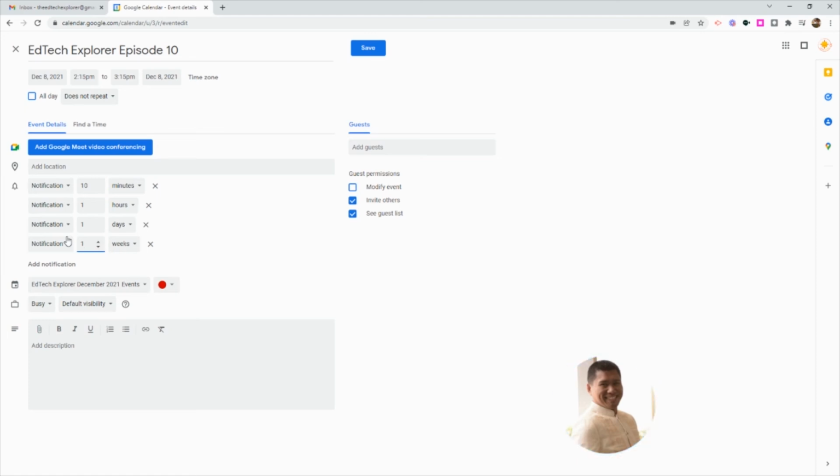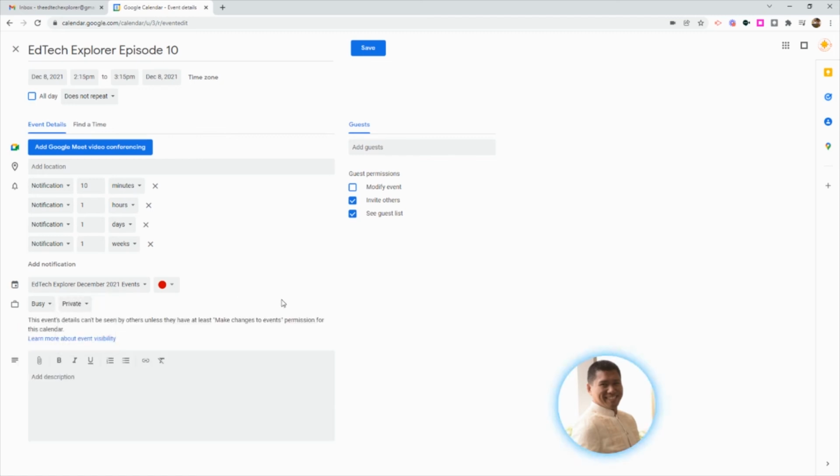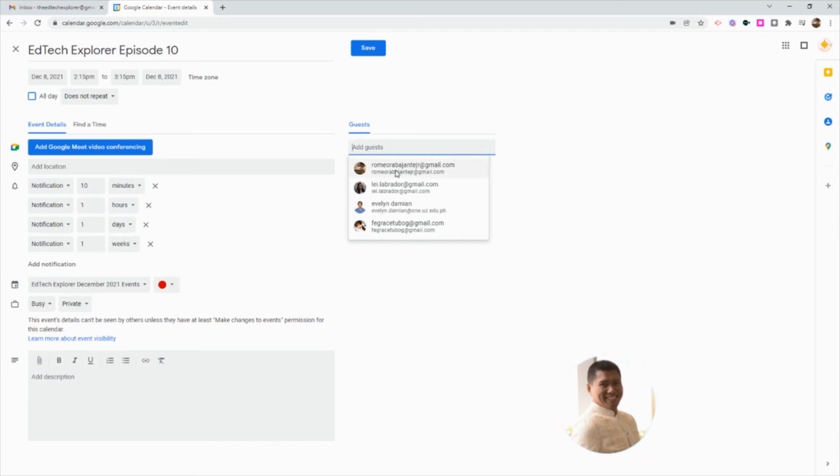So that's also nice. One thing that I also do is this visibility. What I do is, I always set it to private so that no one else can see it, or at least only specific people. Okay? And then after that, we can add people. Like for example, this event involves other people, so we can actually invite people through the use of Google Calendar. So for example, here, I'll use my email here.